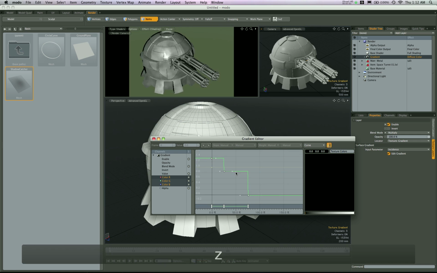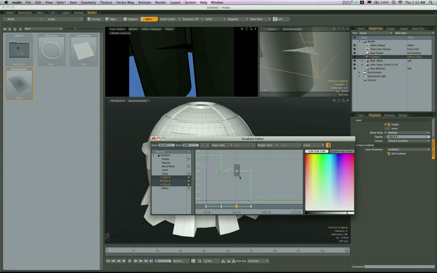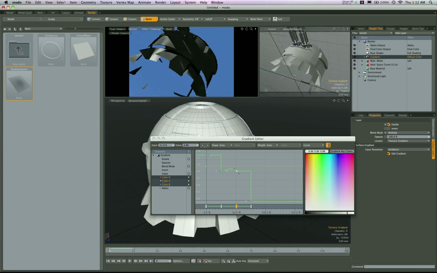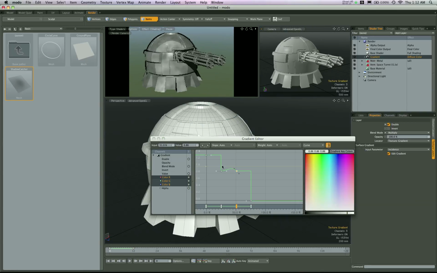Oops, boy, that just wants to keep doing that, doesn't it? Just going to middle mouse click in here. Let's get our camera angle back to where it was. So then with middle mouse click here, I'm going to add another point. Again, I'm going to change my slope to stepped. And I'm going to pull this one down.